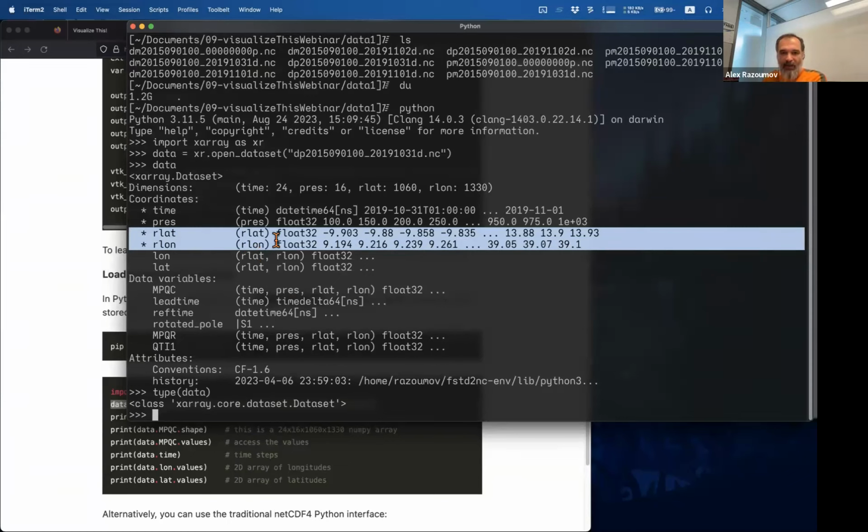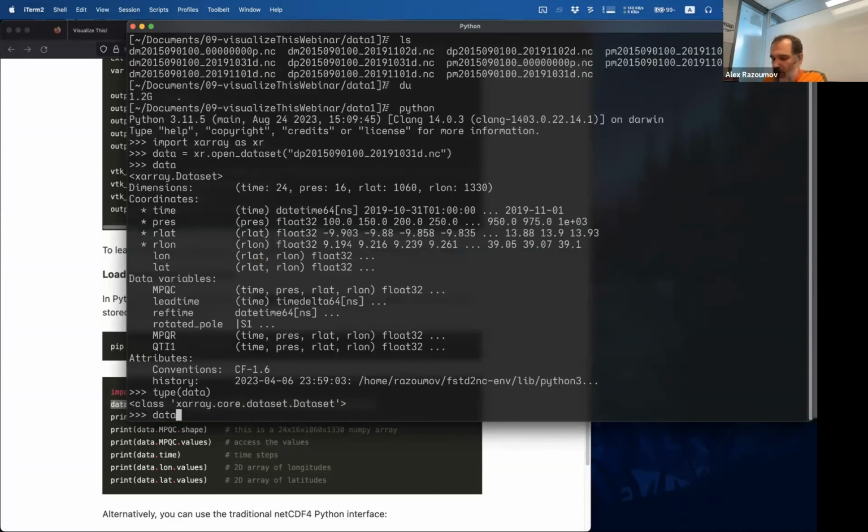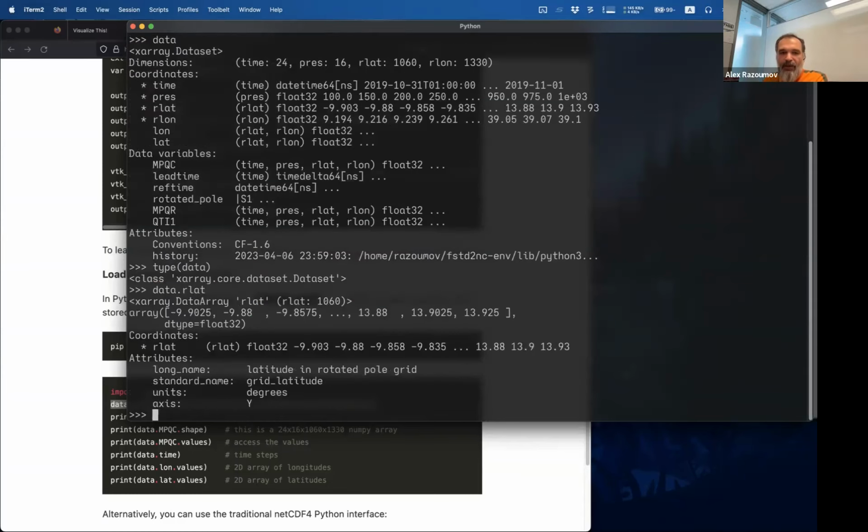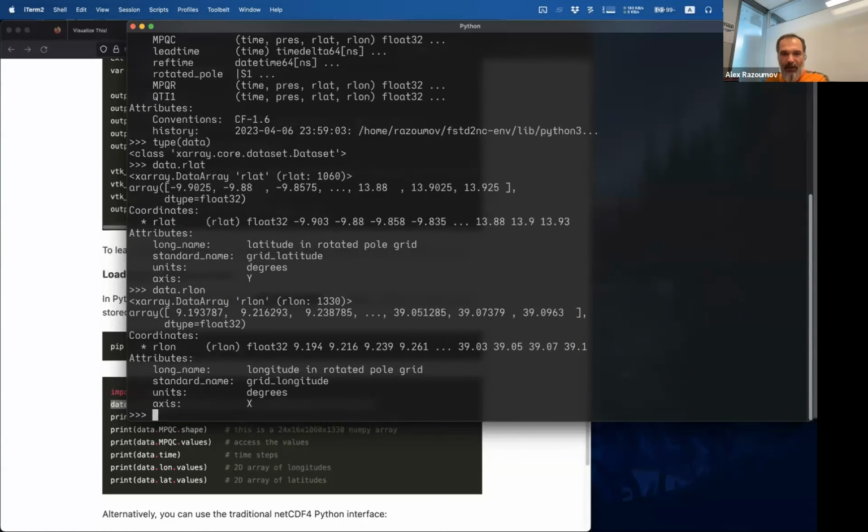The way you access this, I can simply say data, and then R latitude. This is going to be a 1-dimensional array, right? It's a rotated coordinate system on the surface, something similar to latitude, but not exactly latitude because it's at an angle. So here I have a 1-dimensional rotated array of latitudes, and the same for longitudes. It's a 1-dimensional array, right?